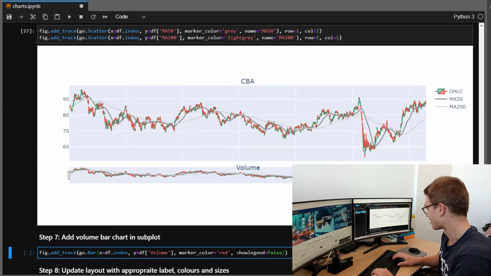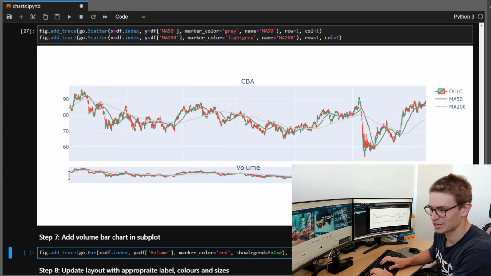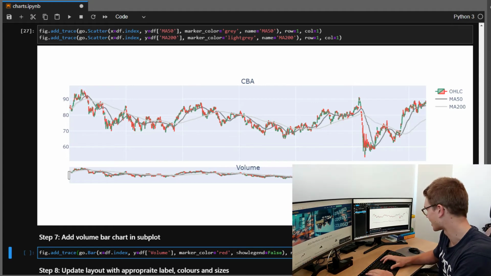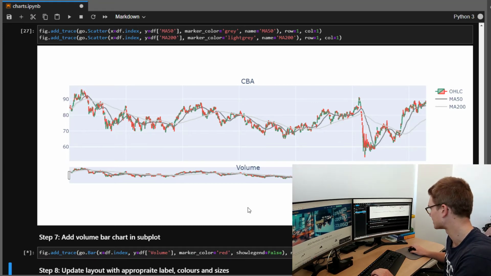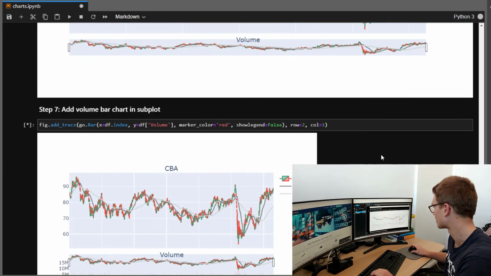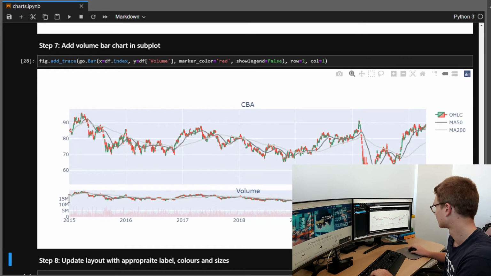And now, this is why we need to specify the row and the column, because now we're going to choose row 2 and col equals 1. So if we execute that, we should only see the volume showing up in the bottom graph. So that's excellent. But we still have this slider. So that is something that we want to get rid of.